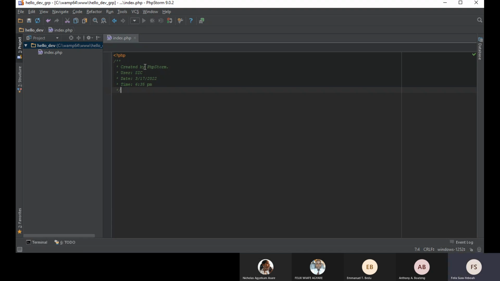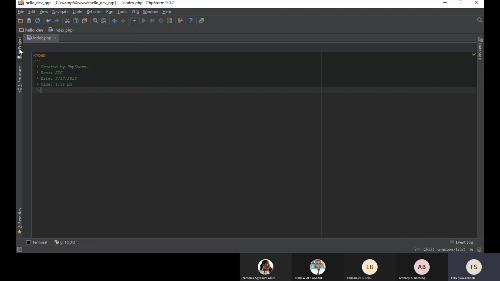If you need space when you are coding on your documents window here and you need more space, you can also hide this project menu. You can hide it by clicking on it. It will go off to give you a larger size.